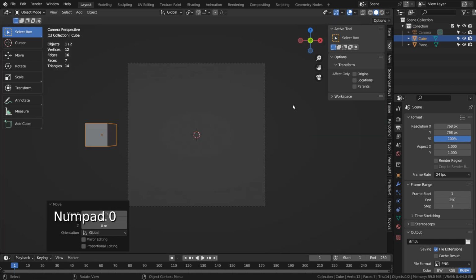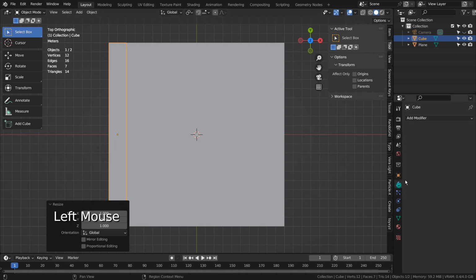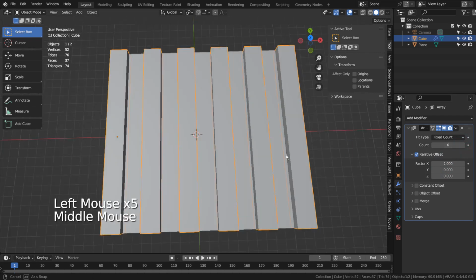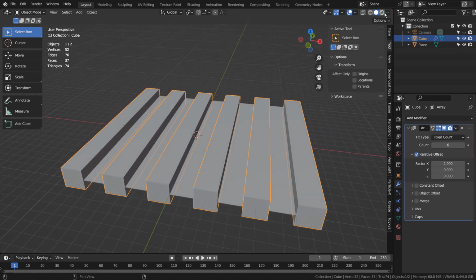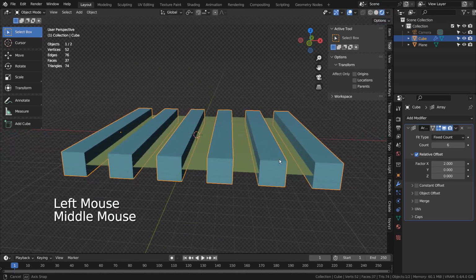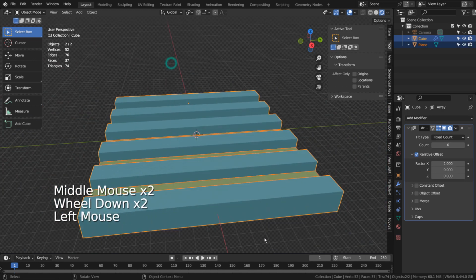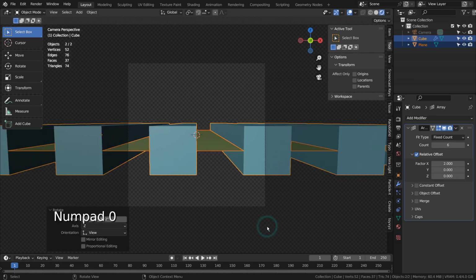I'll scale and array this cube like this. This process would be tricky to follow, but the basic idea is to show the meshes becoming narrower as it goes upward.